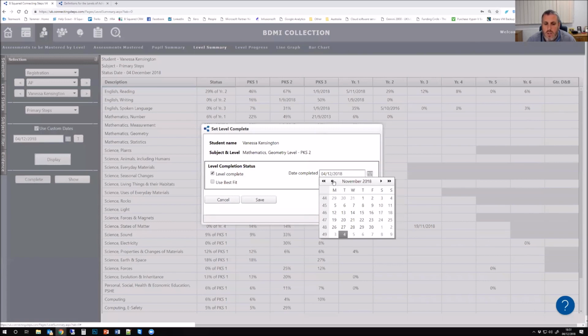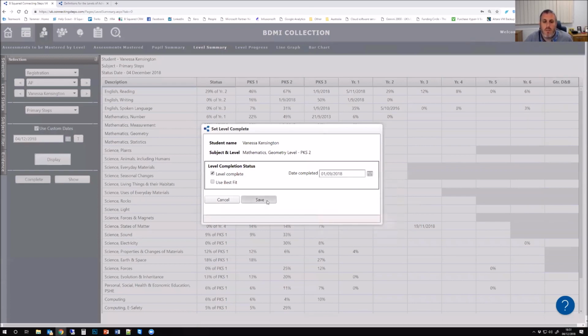When you're doing this baseline, the date you should use is the date they joined the school or the date you started using B Squared. Don't just put in today's date, because that can lead to horrible amounts of data. You'll nearly always, when you're baselining, change this date back. So I'm going to go back to the 1st of September and click save. What you will find is you can only go so far back. If a pupil joined you on the 4th of September, you won't be able to go before the 4th of September. So I've got my 1st of September, and I click save.